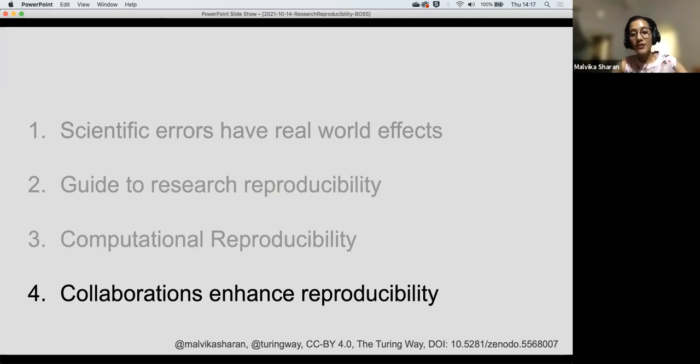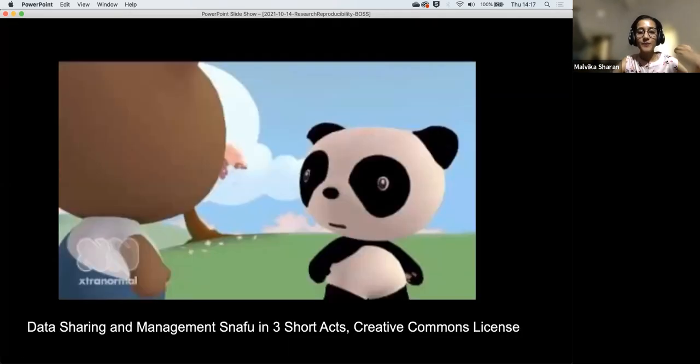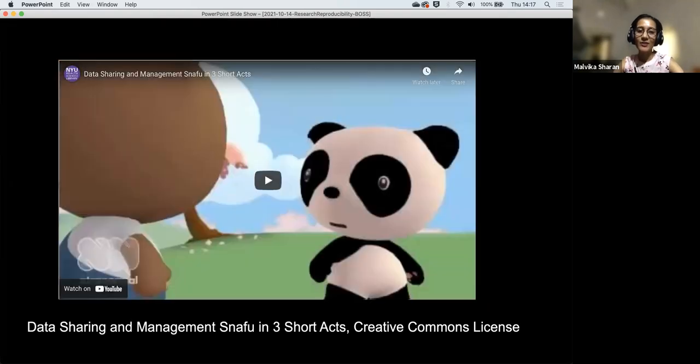Finally, collaborations to enhance reproducibility. I wouldn't play this video, but I would really recommend watching it. It's about data sharing and management. It tells you the frustration that one experiences when your data is not reproducible, or when your code is not reproducible, or people cannot find different components of your research. And you have been there, I have been there, and we should not forget that we shouldn't replicate those experiences for others. We should replicate only good experiences for other people.